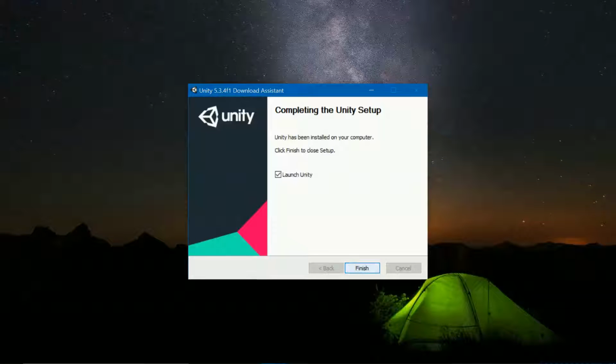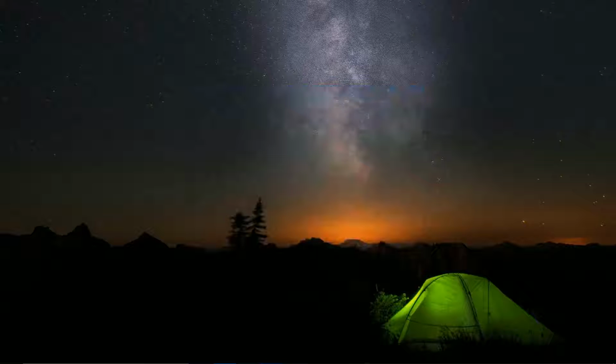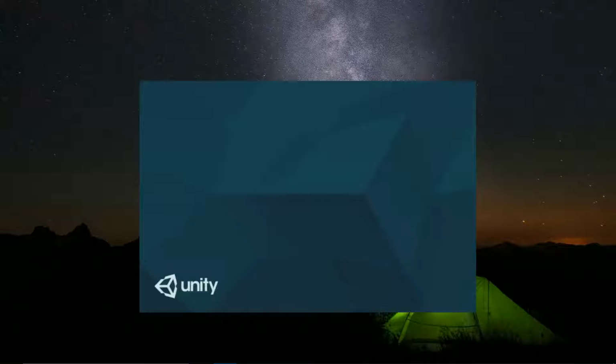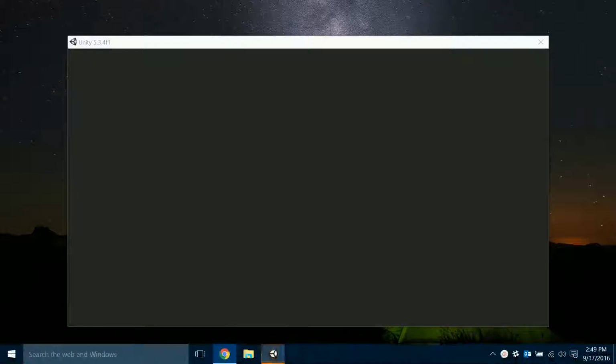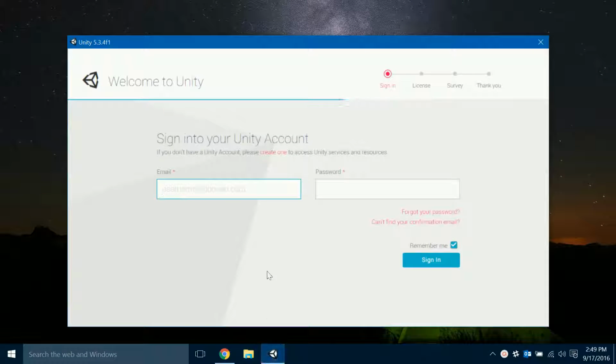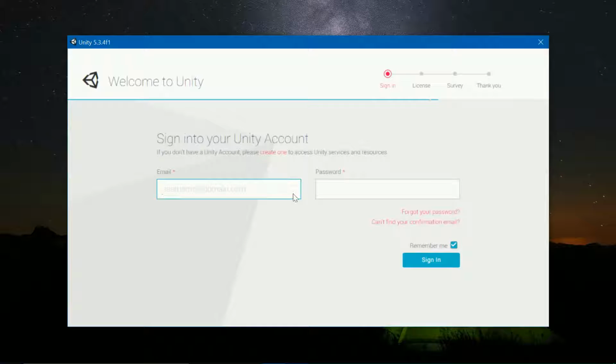And there it is. I have Unity installed on my computer. I'm going to launch it. The first time I open it, it should ask me for my login. If you already have an account, you can sign in right here. If not, you can register one here. I'm just going to log in.